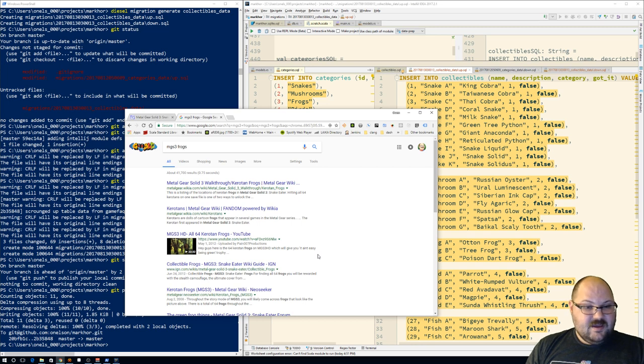So yeah, I guess I'm going to sign off for now. I'm going to keep working on this, and then hopefully I'll have a complete data set ready to go for the next stream, when I'll actually get back to trying to build endpoints in Rocket and start accessing this data from Diesel.